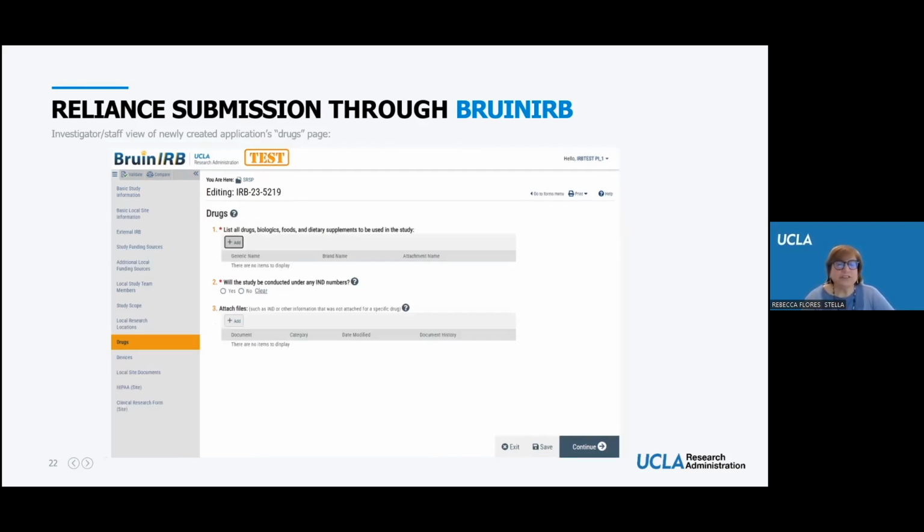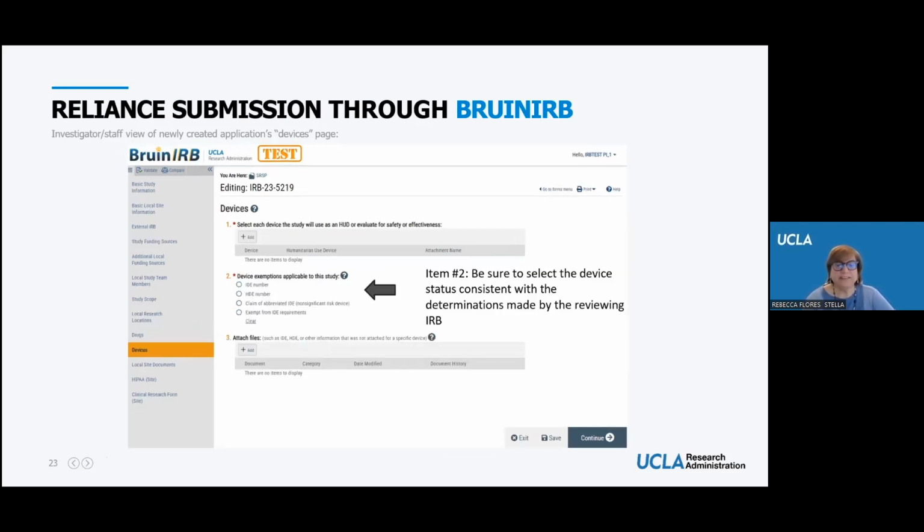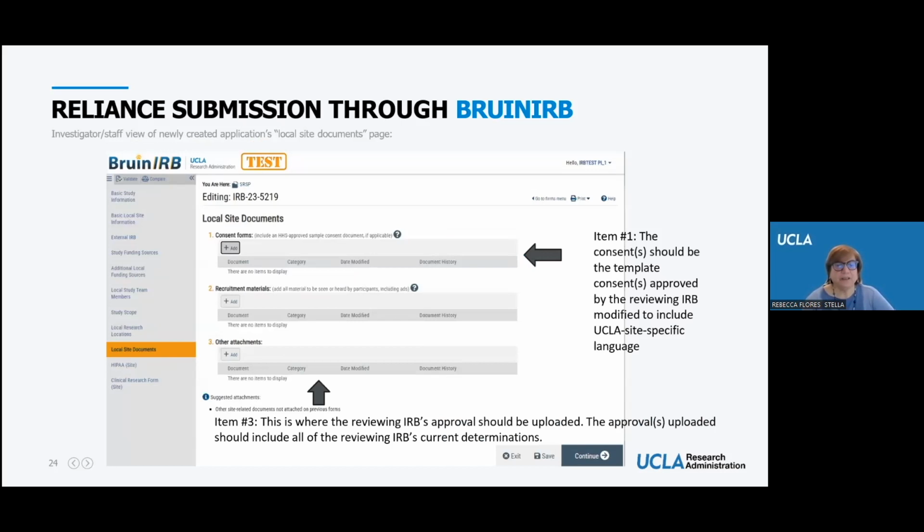Like in WebBridge, you need to identify the study drugs and provide information on the regulatory status. This is where you would upload your ID. Same thing for devices. And then this is where you're going to do most of your uploads under local site documents.